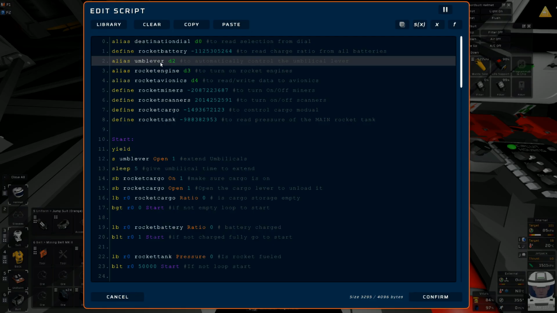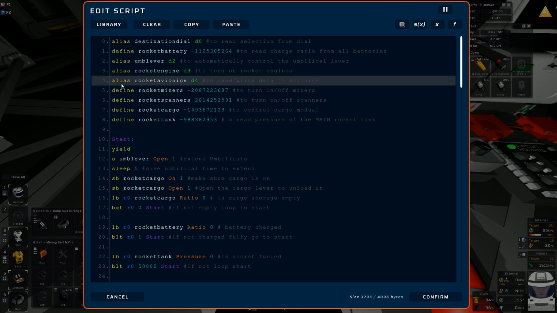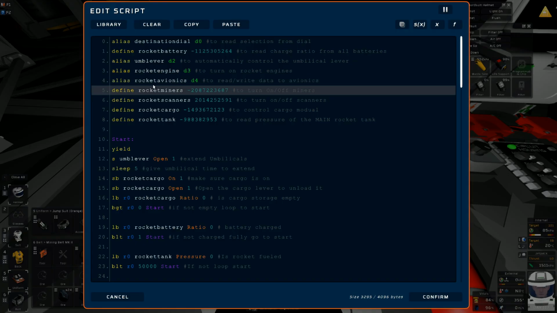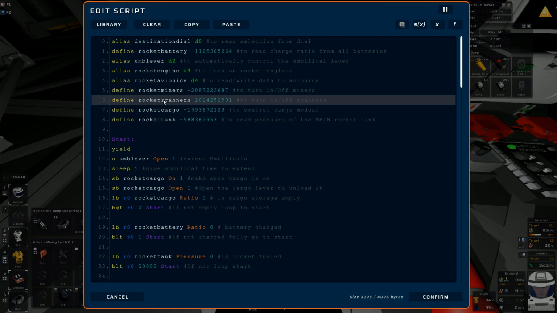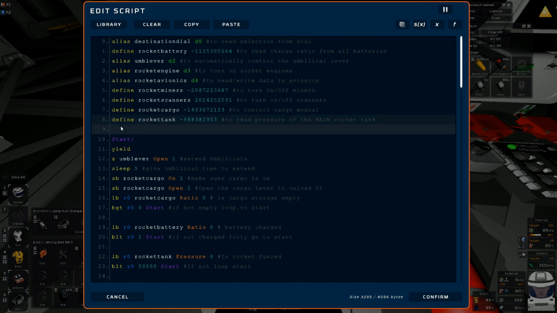There's the lever that I talked about, the umbilical lever. I want to talk to the rocket engines to turn them on. You don't have to turn them off because when it reaches a destination, it does that. And then the avionics, I have to read and write to those quite a few times. And the rocket miner, so I can turn them on and off. Scanner, so I can turn them on and off. The cargo, so I can turn it on and open the lever to dump it.